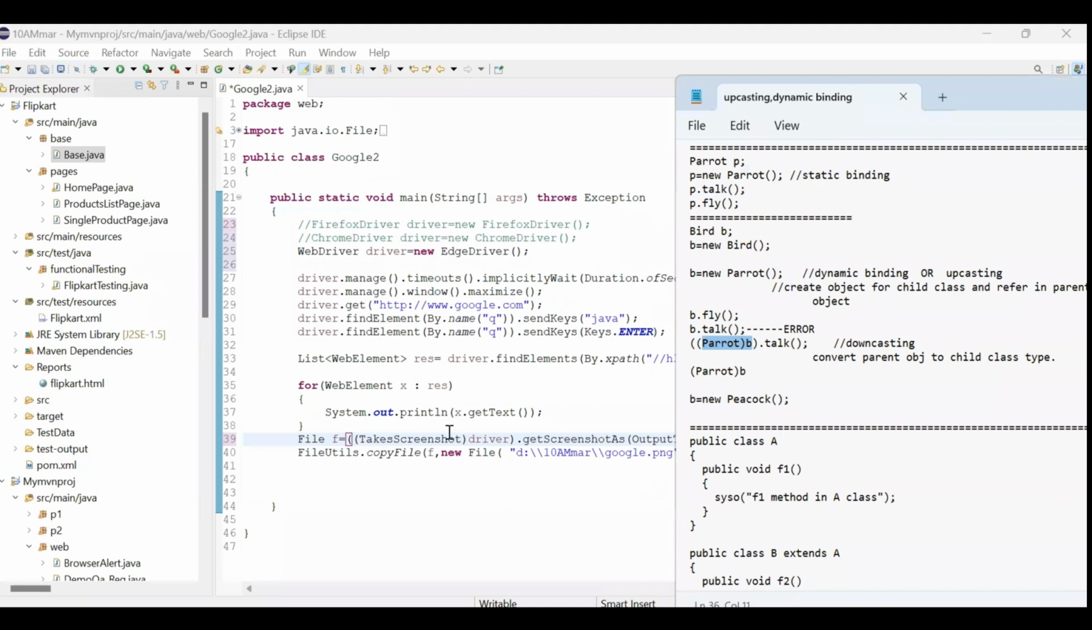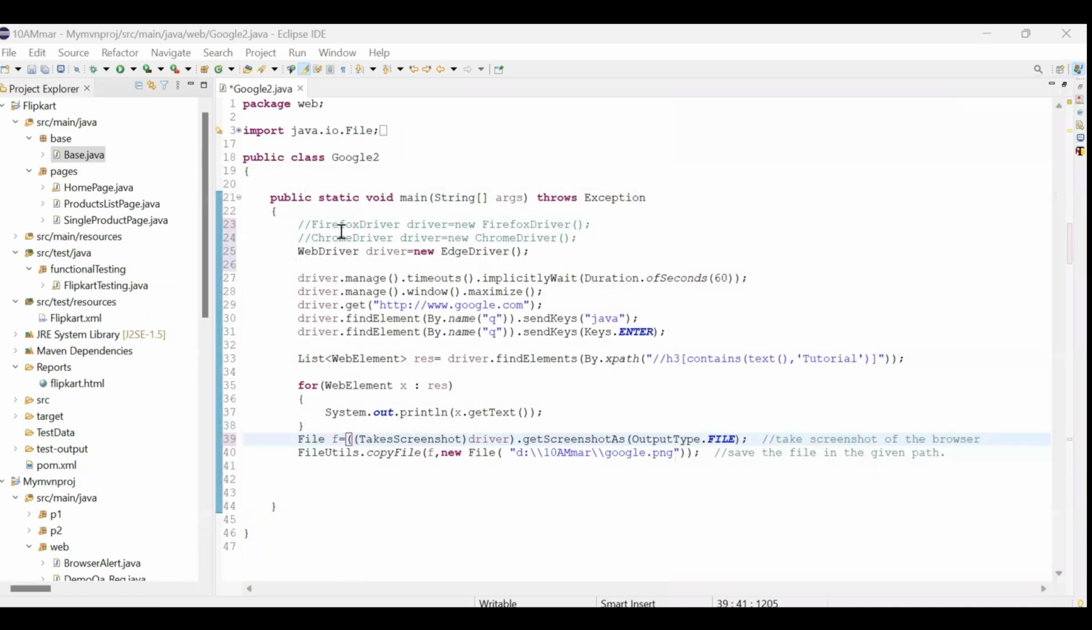First we are typecasting the driver to a take screenshot type and then taking the screenshot. Okay, right? So then directly if you are using Chrome driver or Firefox driver, then directly driver dot get screenshot is there. But if you are using web driver, then driver should be typecasted to take screenshot and you have to.